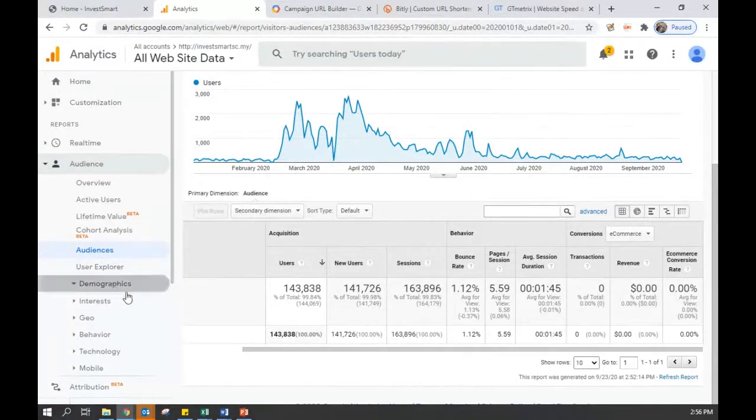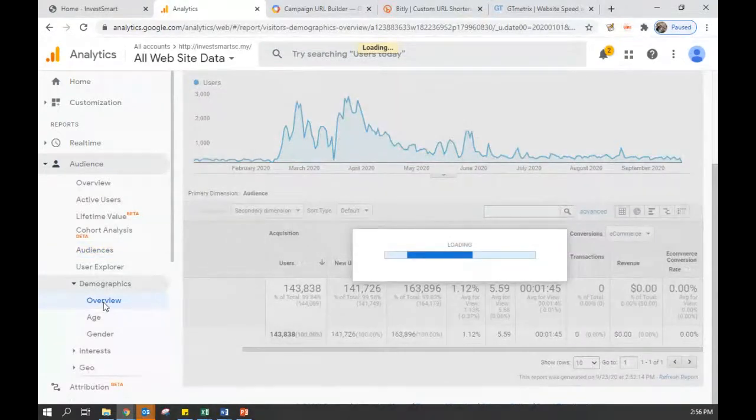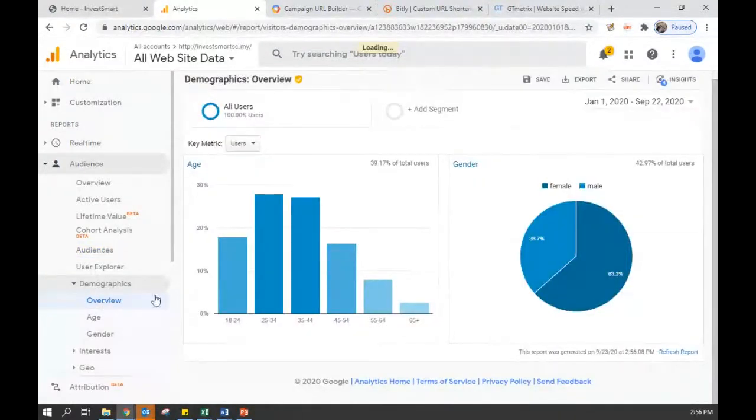All right. Okay, next you look into demographics. This is where, as I mentioned earlier, we will be able to see which age group of users you attract the most.